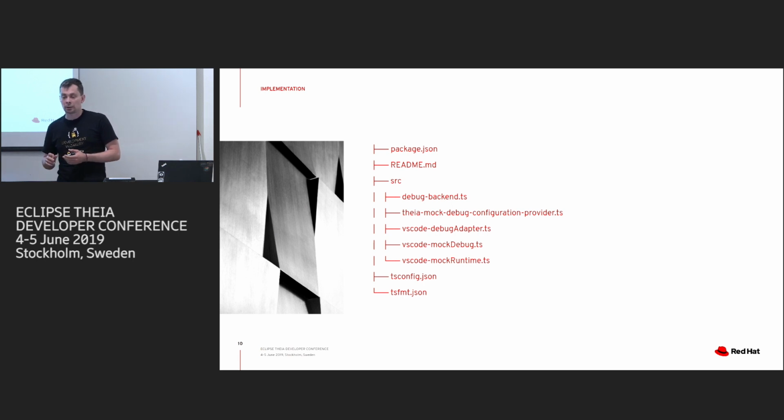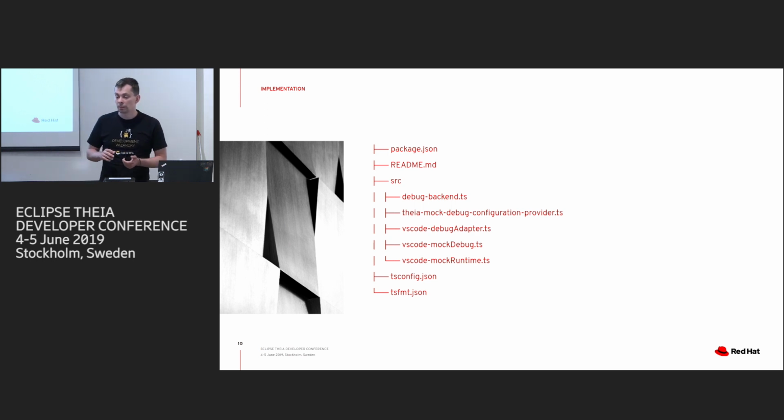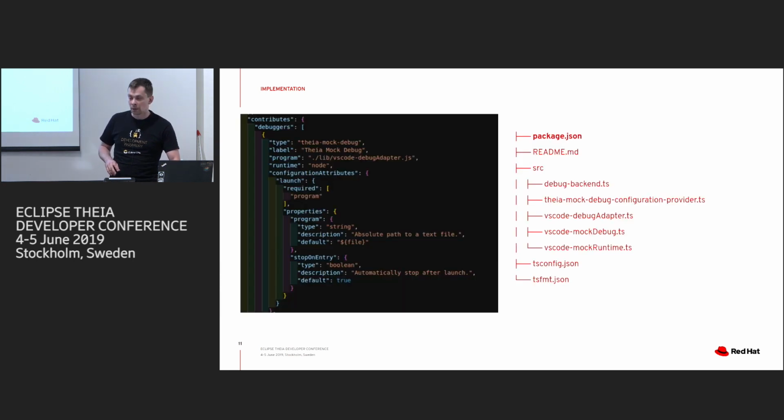Let's go through the project structure. Package.json contains the debugger contribution. Debug backend is basically the entry point of the plugin. Also, the project has a configuration provider for the debugger and three classes that are responsible for the implementation of the debug adapter. Let's have a closer look at each one.